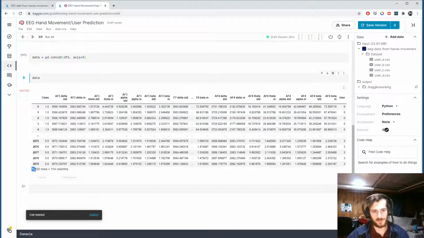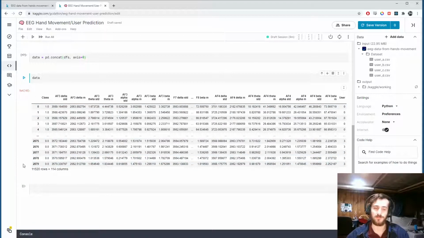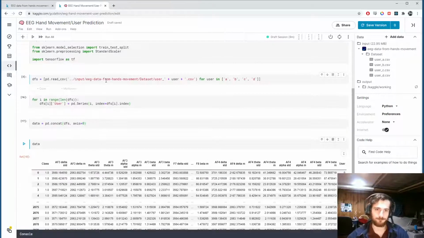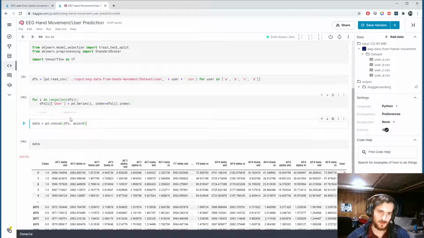We have 11,520 rows, but you can see the indices go up from 0 to 2,879 and then reset 4 times. So I'd like to reset the indices, but I'd also like to shuffle the data because we have all the 0 users on top and all the 3 users on bottom, so it's completely ordered right now. So let's go and, after we concatenate them together, we will sample 100% of the data.